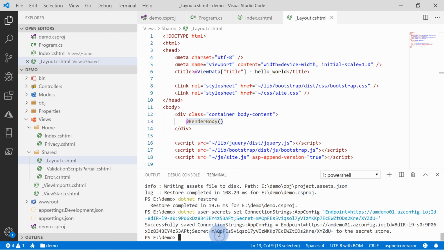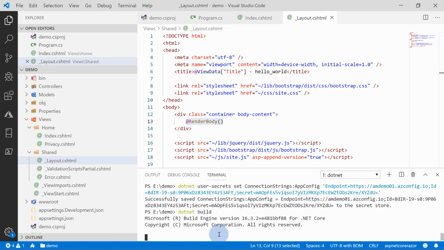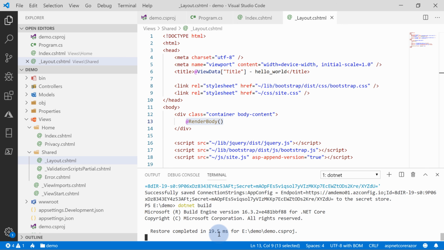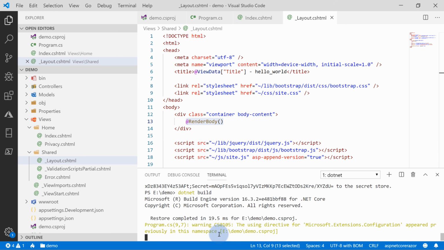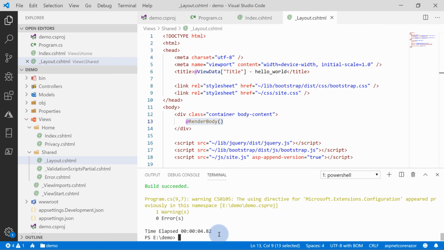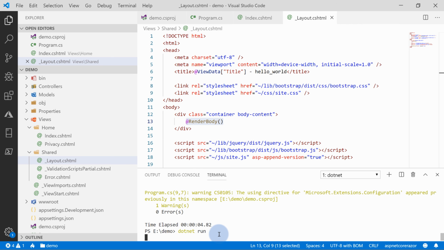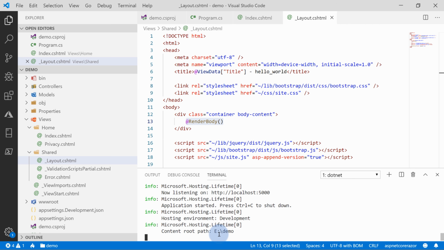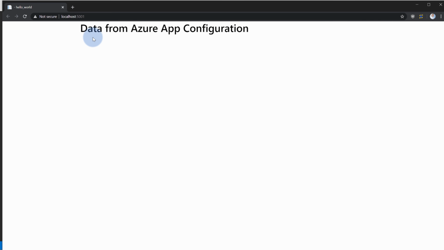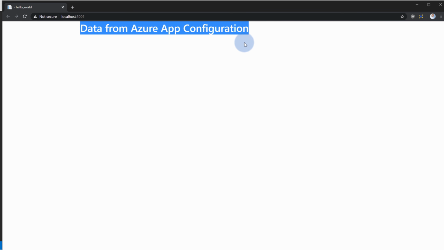Once this is done, you can actually run .NET build and then .NET run. Once the application is running, you can reach it on localhost. So let's just click it. And as you see, data from Azure App Configuration.